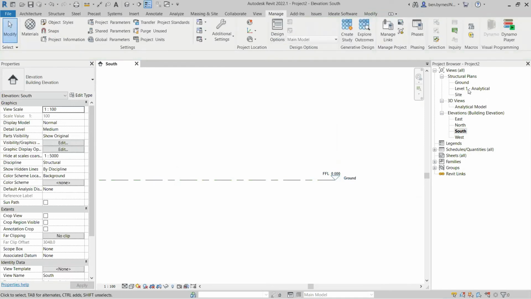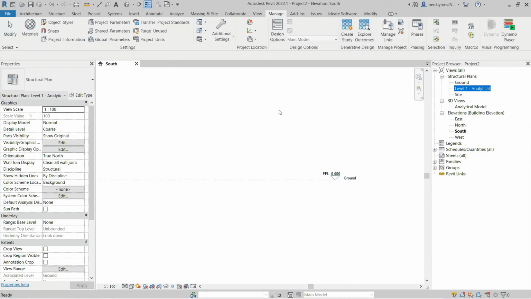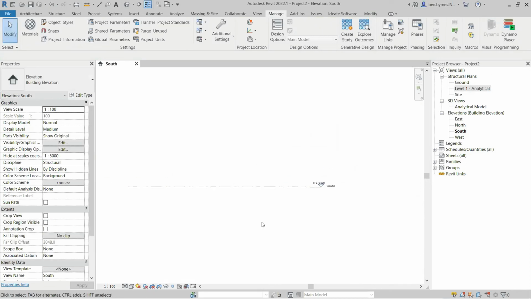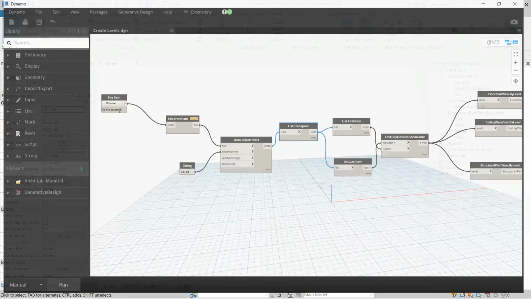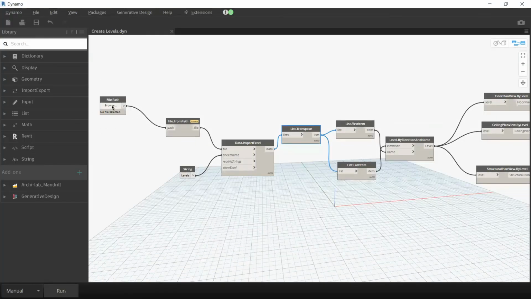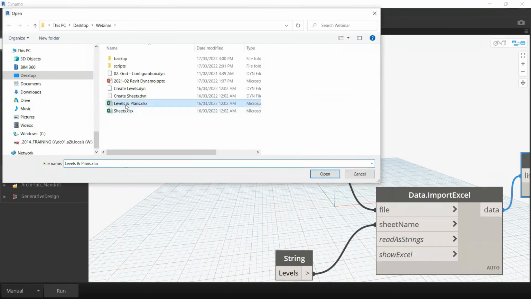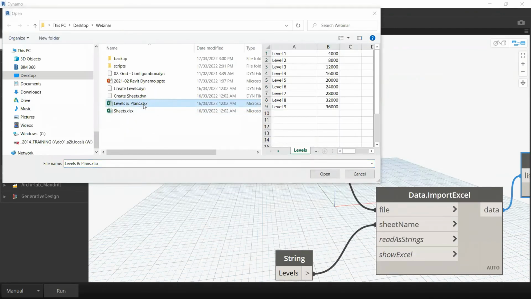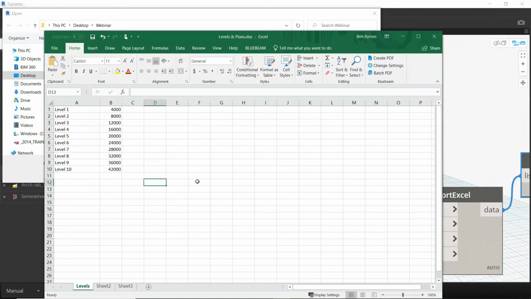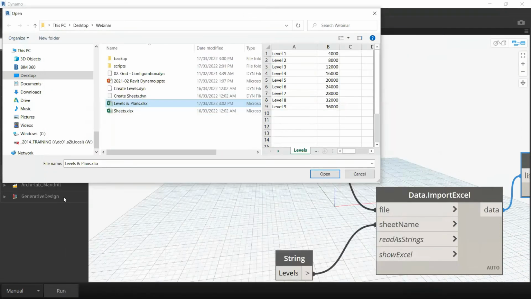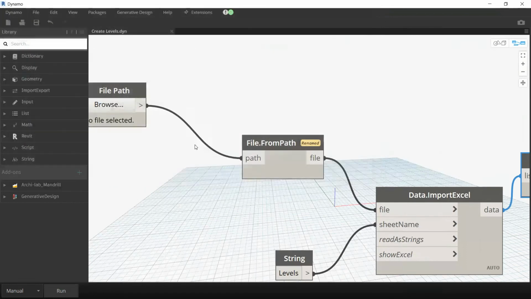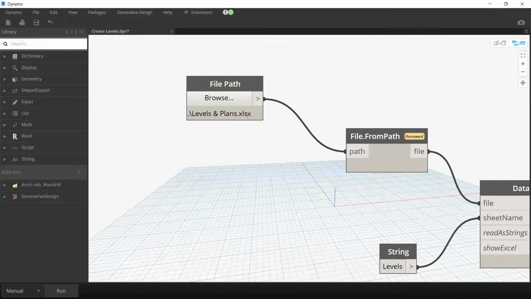I am aware I've still got the analytical there. I could probably delete it. Let's just leave it. And like I said, this script, all I need to do now is really point it to my Excel path. So select that, go to my levels and plans XLS. Always a good idea to make sure I save it. So Control S on my Excel just to make sure it's saved. Generally, it's a good idea to close it as well, but I'll just leave it open. And open that, and now it's pointing to that Excel.